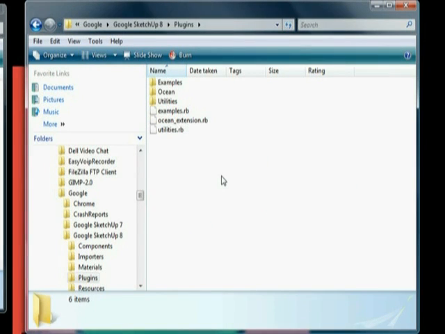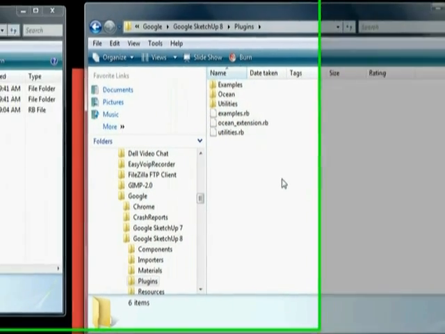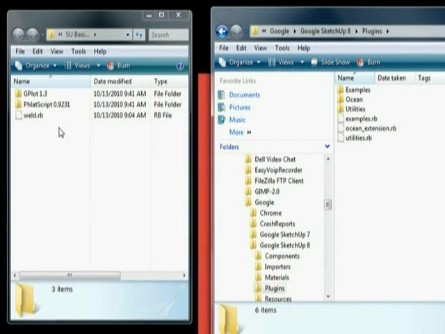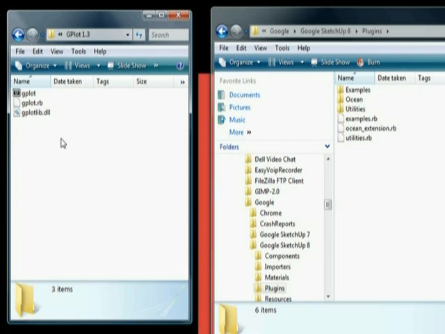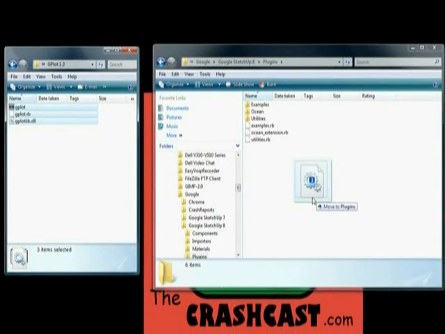We see that there are some files already here. Well, in this plugins folder, we're going to come over here to gPlot. We're just going to double click on this folder, and we're going to grab these 3 files for our gPlot plugin, and we're going to slide them in here, just like this.